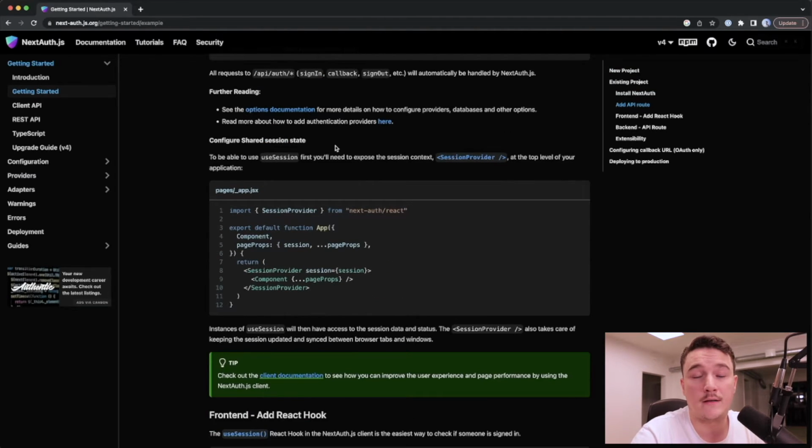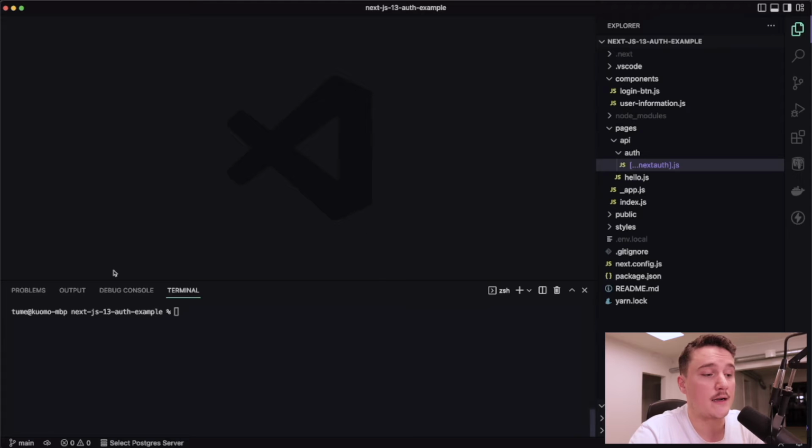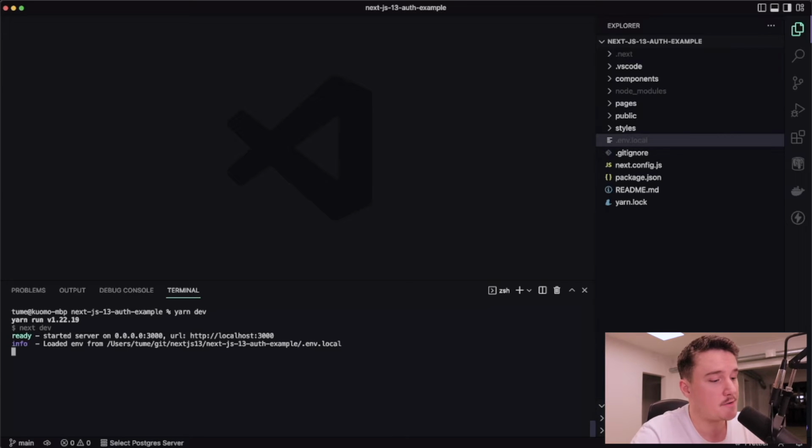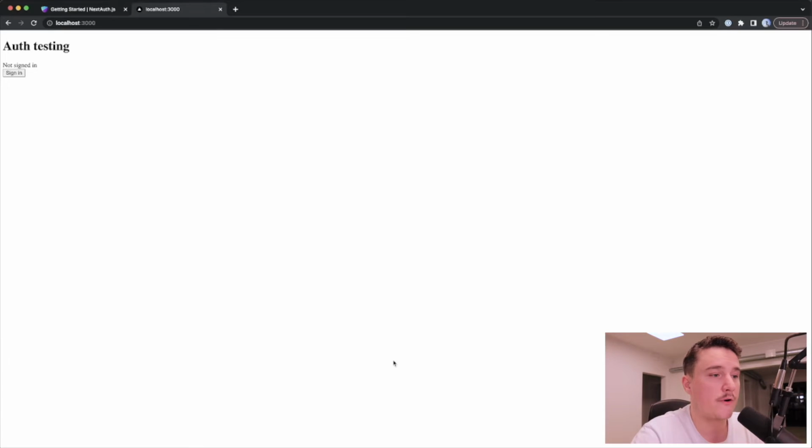I'll leave a GitHub link in the description so you can check out this code, and I'm thinking of creating a new branch for this starting position, so you can check it out if you want to follow along. So let's quickly see how the application looks. I will start the server and switch to the browser like this.